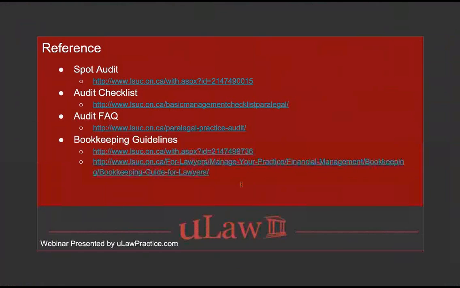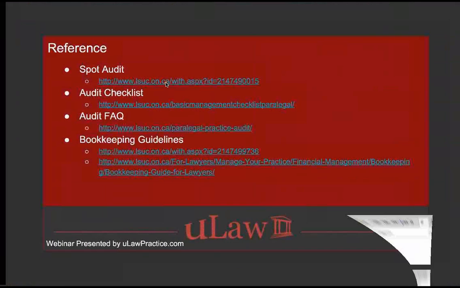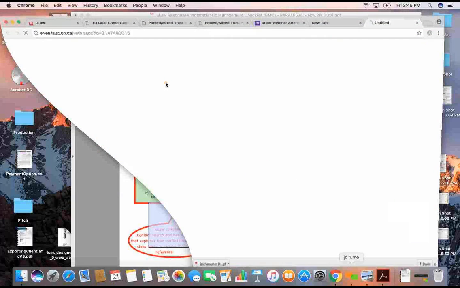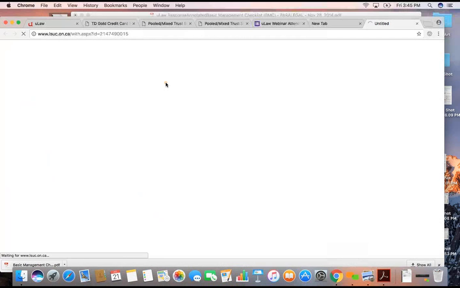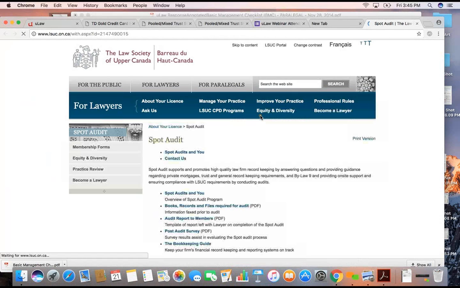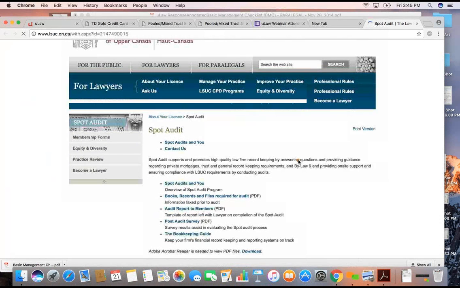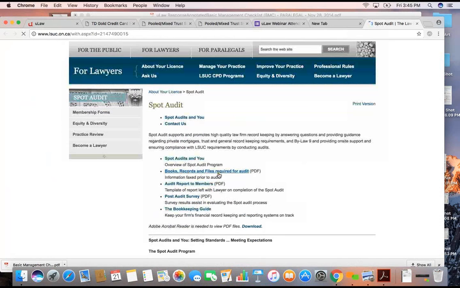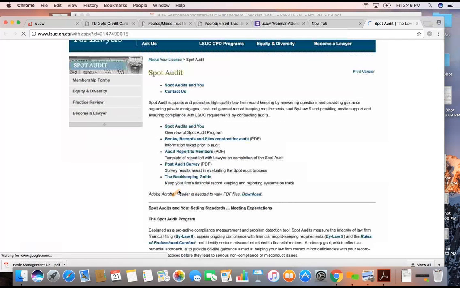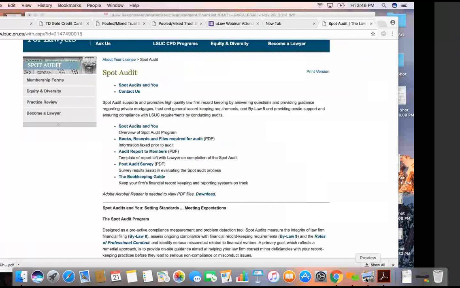The next one is the spot audit guidelines. It's a very, very useful page. I think even before you get audited, you definitely have to visit this page, because it gives you details on what they're actually looking for: the books and records that you need, and what some of the surveys are. The bookkeeping guidelines pointer is right there. So I put that into a reference so that people can use that.